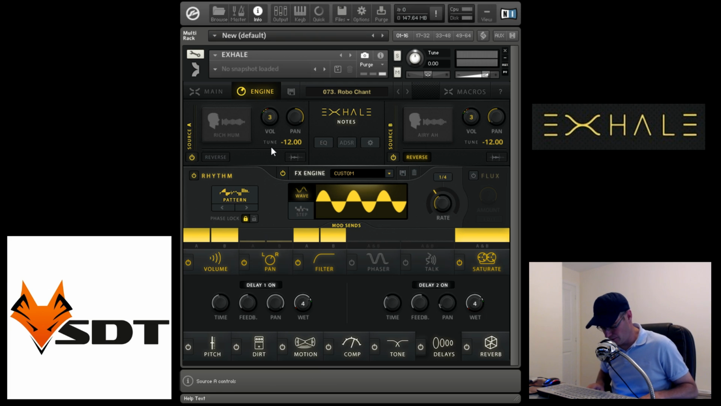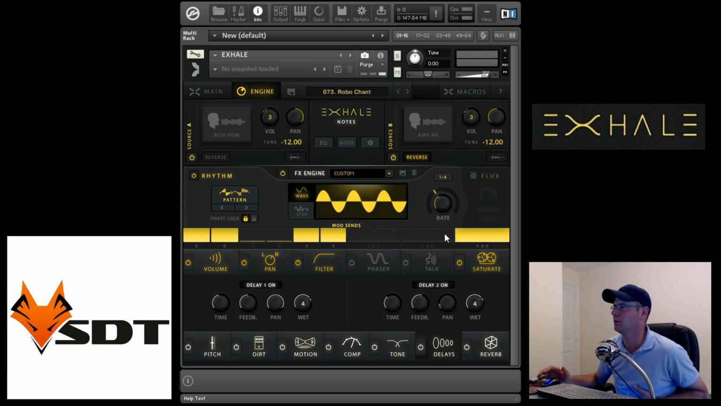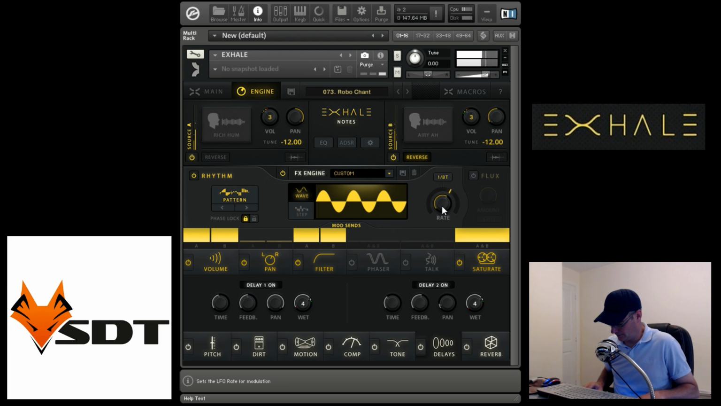So now I've turned that on. You can see this sine wave at a quarter note is modulating the volume for A and B, the filter cutoff for A and B, and saturation for A and B, which is automatically joined together. If we change the rate, it has an instant and drastic effect.